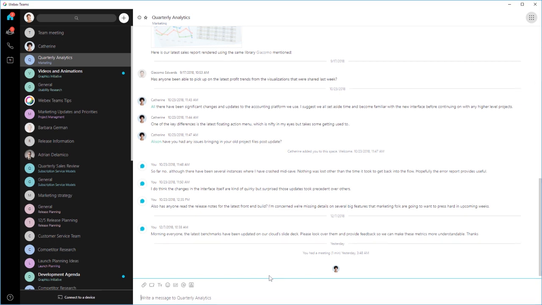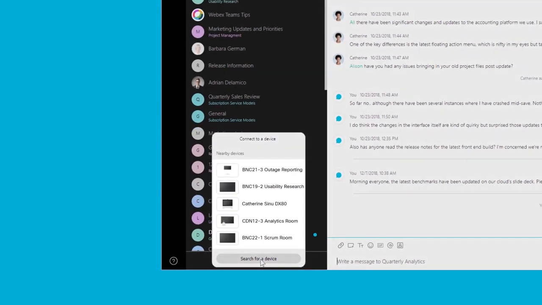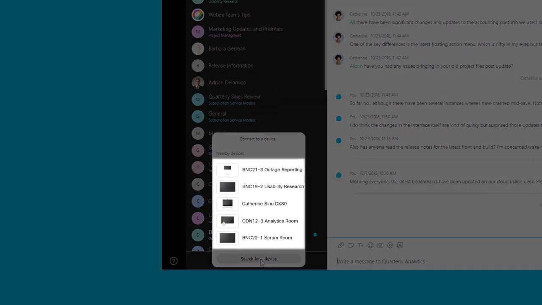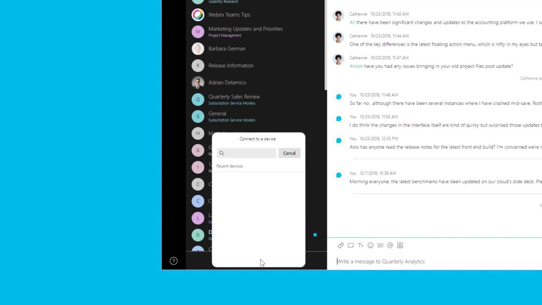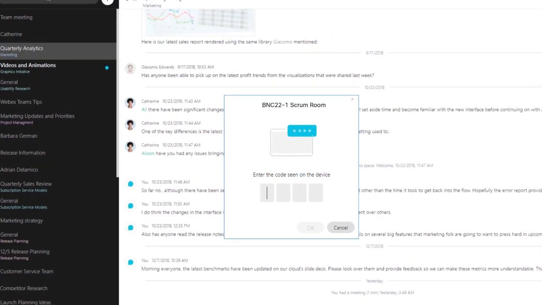one. Click Connect to a device. Select one of the available devices from the list, or click Search for a device. Type in the name of the device you want to connect to, and select it. When the pin displays on the device, just enter it in the Webex Teams app.